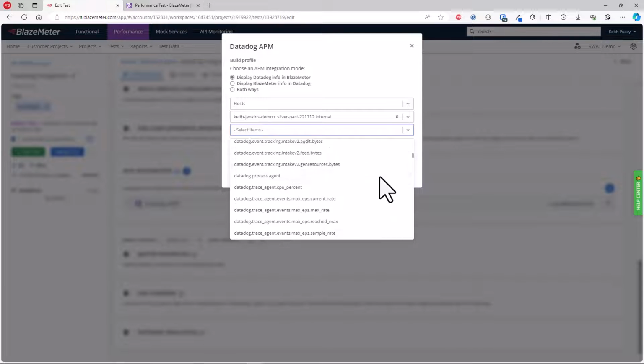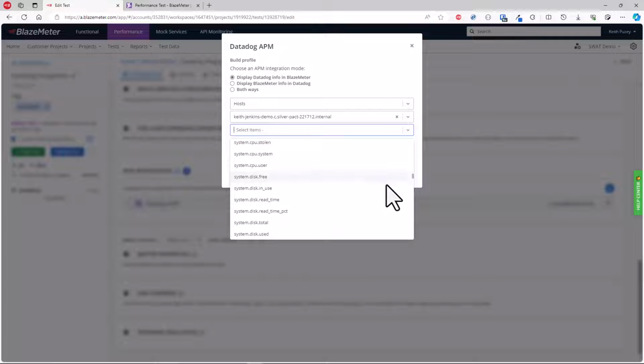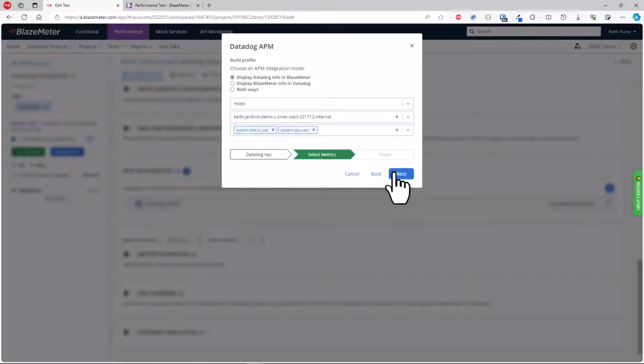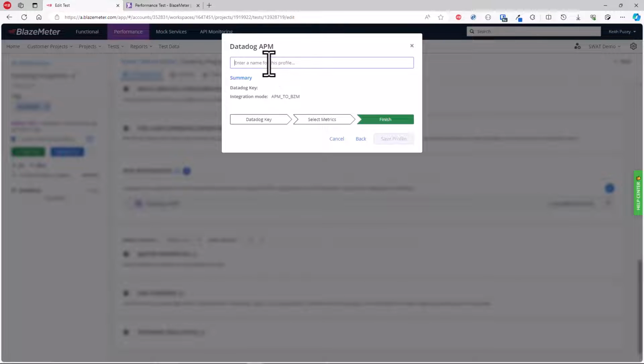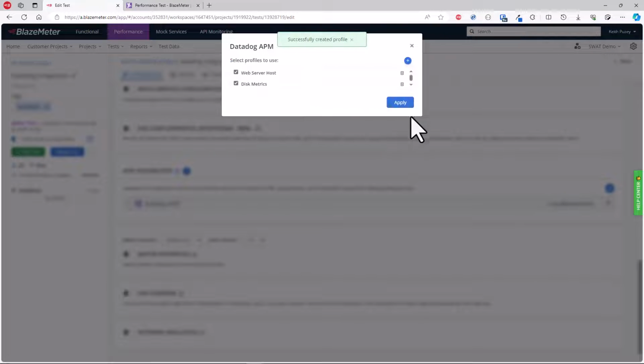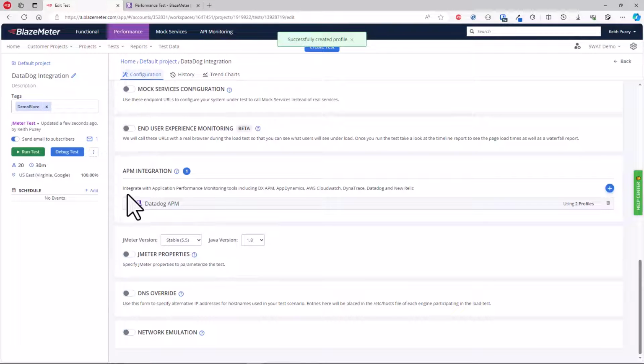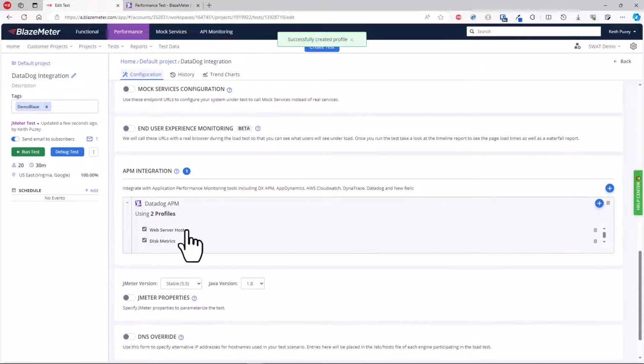This allows you to group the metrics in a way that you can then associate with the test in a way that makes sense. So here we've added two metrics. We give it a name, and then we say save profile. So we've now got two of these profiles. And within BlazeMeter, you can see when we look at the actual test, we've defined these two profiles against this particular test. So we initiate the test.